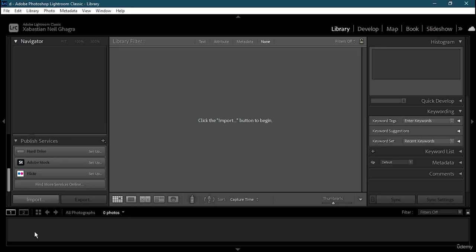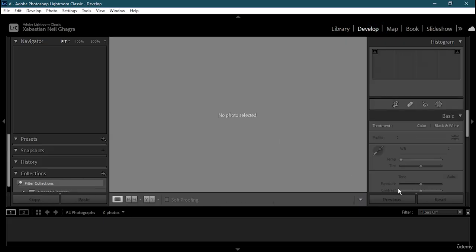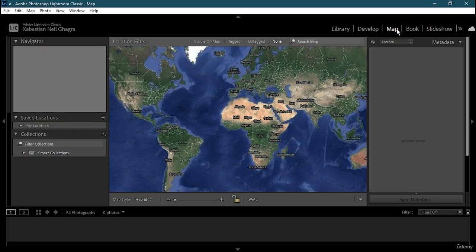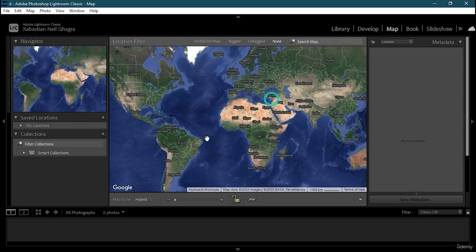But before that, you can see this is also a section where all the synced photos are going to appear over here. Then we have the library, develop, map, book, and slideshow. The library is this tab. Then you will be able to get to the develop tab over here. Then we have the map, where you will be able to see the actual map of the globe, search through it, and zoom in.